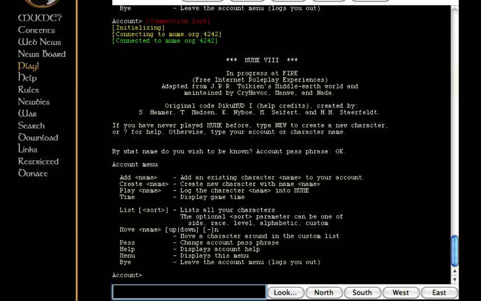So basically, right now I'm at the login screen. This is where you want to either create your account, or if you already have an account, create your character. I already have an account, so I'm going to just create a character real quick.